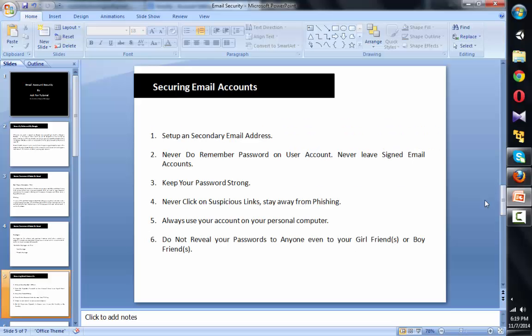Now the main thing that you have asked in this tutorial is how to secure your email account. So these are some awareness key points. If you remember these key points, you'll be able to secure your email account, and we are pretty sure that your account will not be hacked by someone. So let's have a look at them. The very first one is to set up a secondary email address.